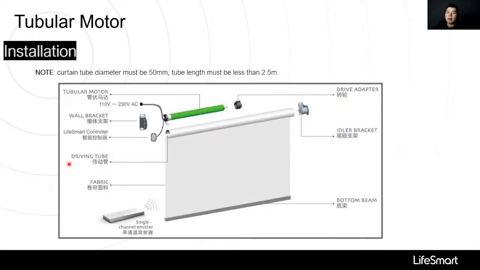Then this is an overview of the installation. Please note, the curtain tubular diameter must be 50 millimeters. The tube length must be less than 2.5 meters.